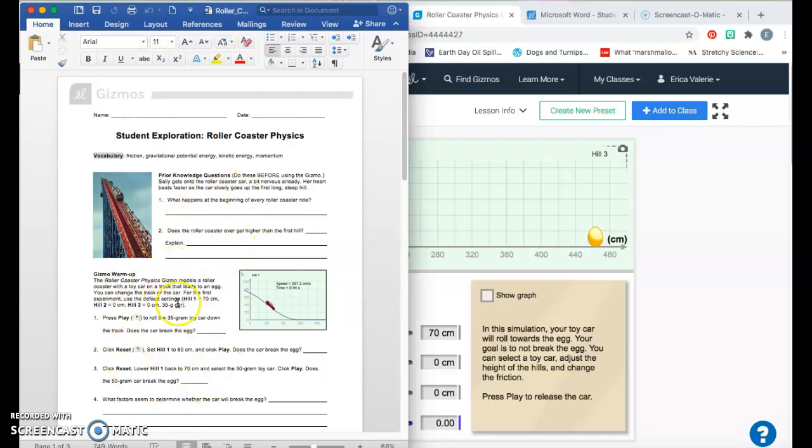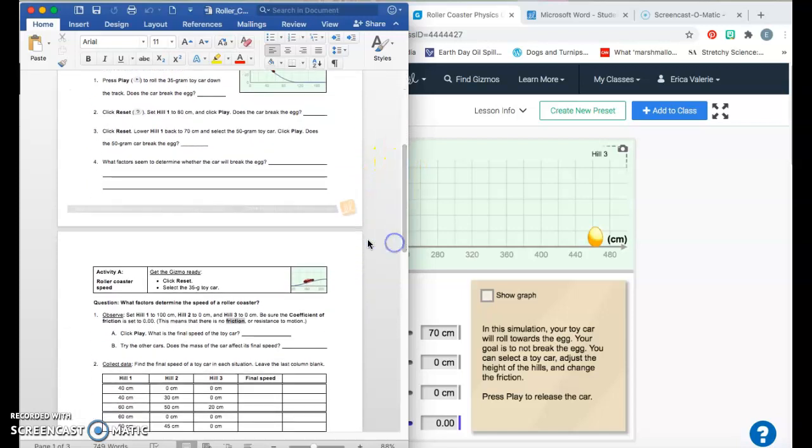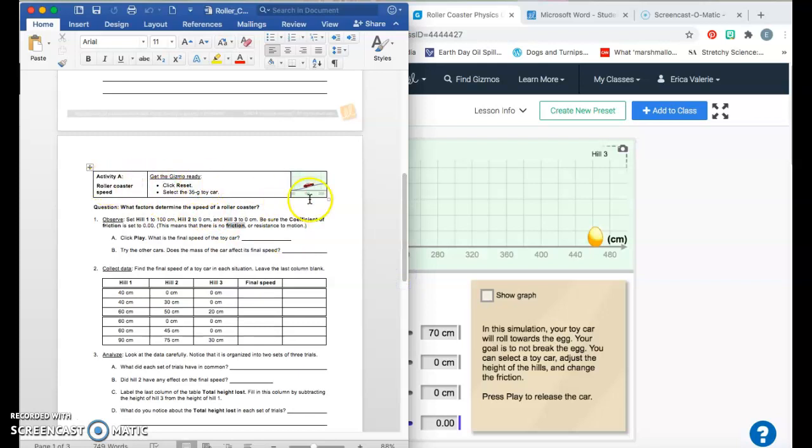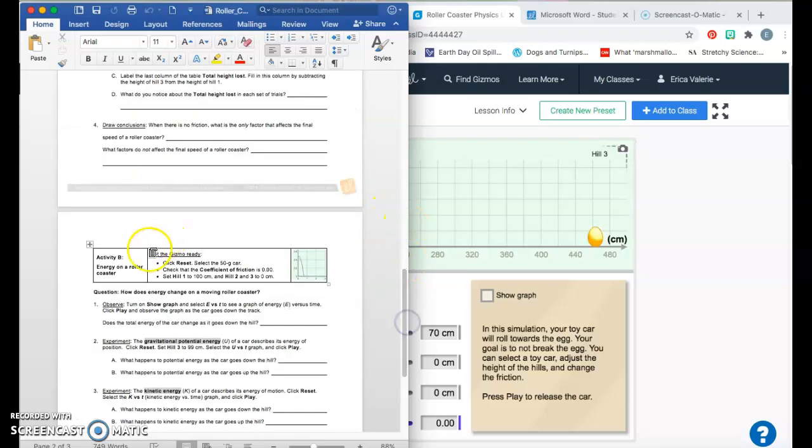And then there's a warm-up section where the student sort of gets used to working with the commands that are in the gizmo. And then there's an actual activity. So this one, like I said, is a little more complex than the other gizmos they've had. This has an activity A with the instructions at the beginning, and it has an activity B with the instructions at the top.